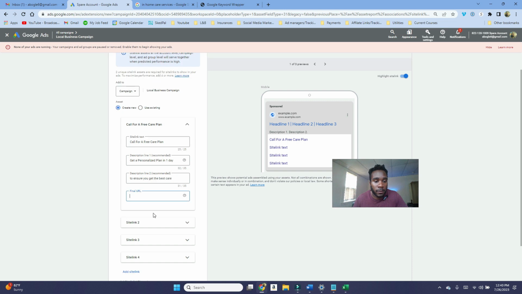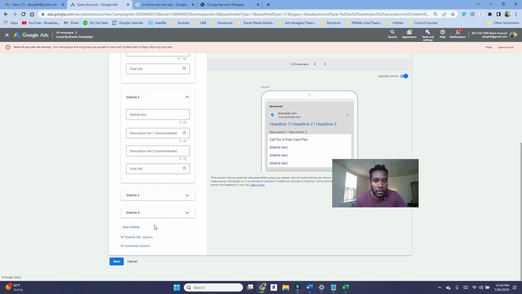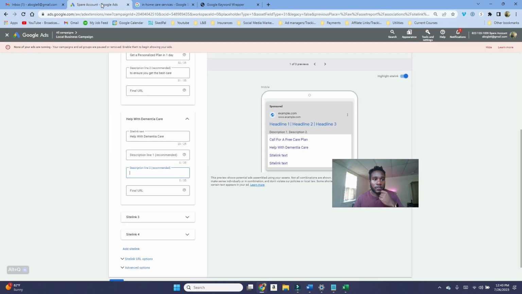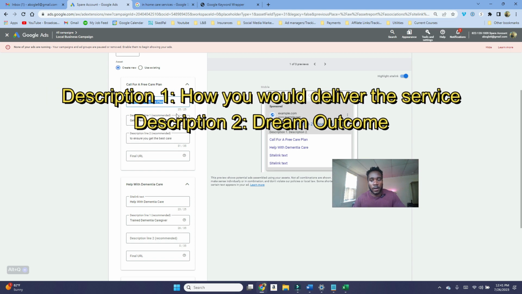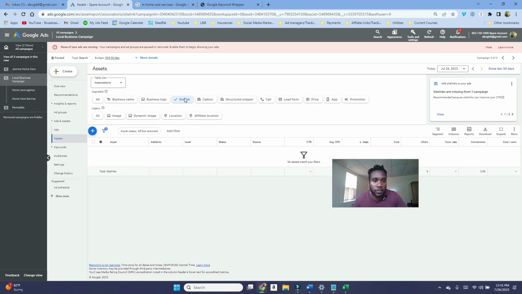And for the final URL, you just have to paste a URL here. You have to paste a unique URL for each site link, so you can't just paste the same URL. Again, if you want ideas, simply just look at other people's ads. And then for here, you can say, here's what we're offering, or here's the main thing that we want you to pay attention to that we offer. Description 1, if you want a format, is how you would deliver that service or a reason why they should get that service. Description 2 should be the dream outcome that they want if they were to get that specific service that you are offering. So that is with site link extension.